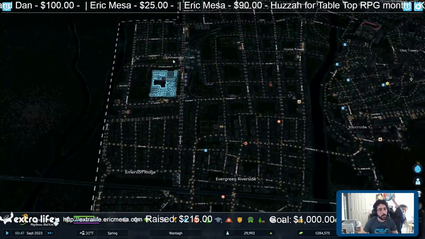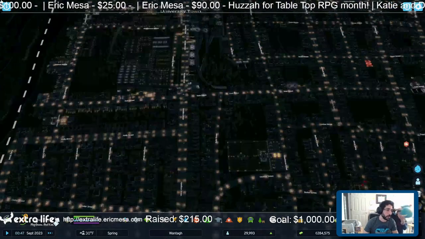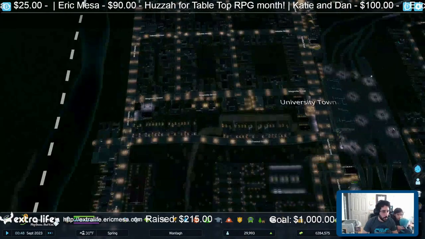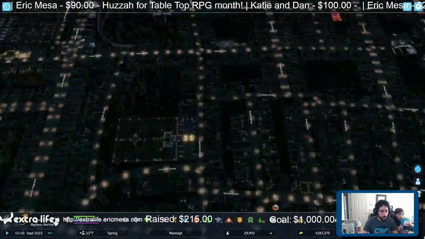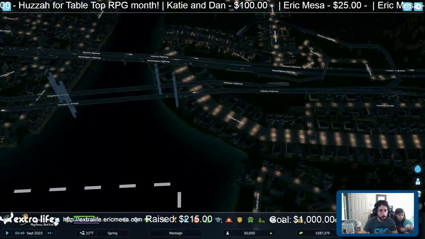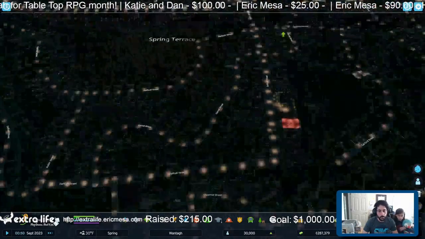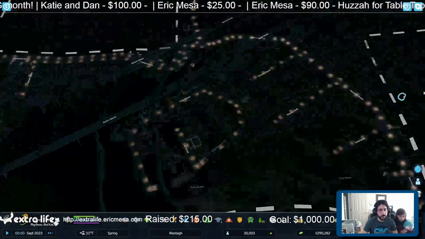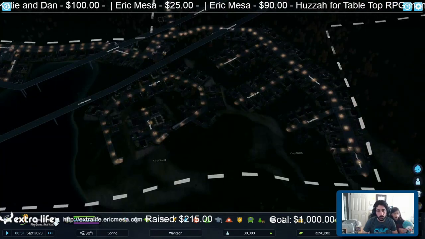See here. Whoop. All right. Look at all the cars moving. Awesome. It's nice. It's pleasant. How is it not nice?